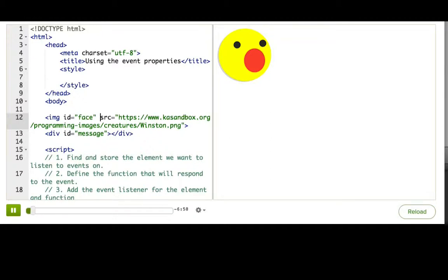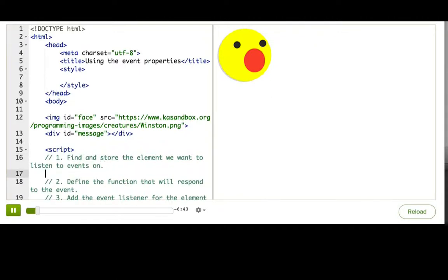One way is to add an event listener for the mouse move event on the image so that our function would get called whenever the user moved their mouse over the face. Let's set that up using what we just learned. The first step is to find the element, the image. So var face equals document.getElementById face, since it had that nice ID.